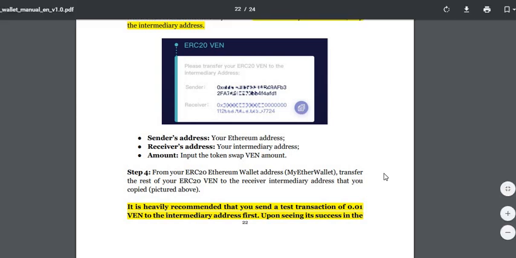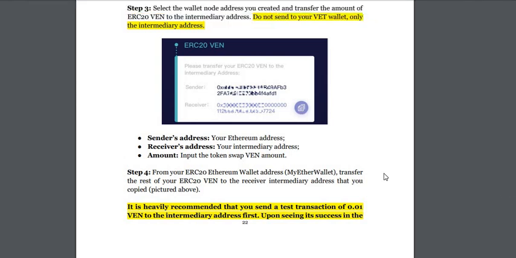Now here's where I guess I didn't quite understand exactly how this worked, because you get all these reminders as you're going through this process to only send 0.01. They're doing that because they want you to test the whole process to make sure that your tokens actually end up in your wallet.